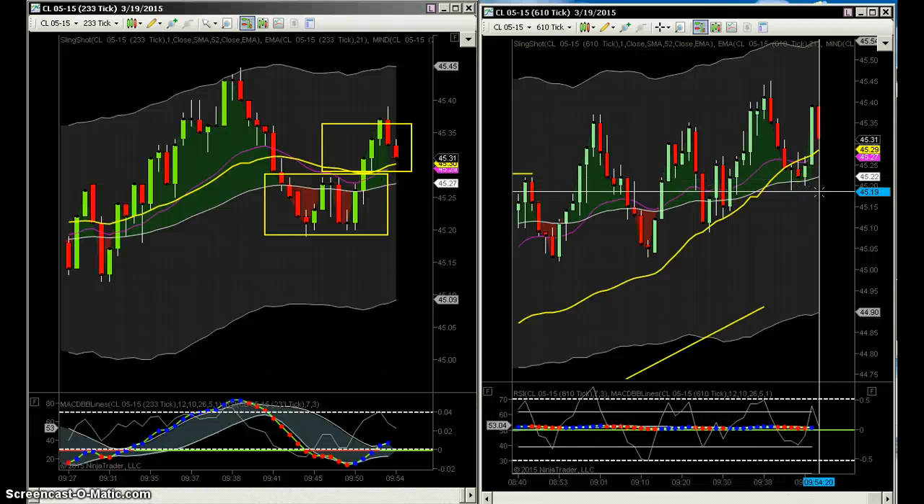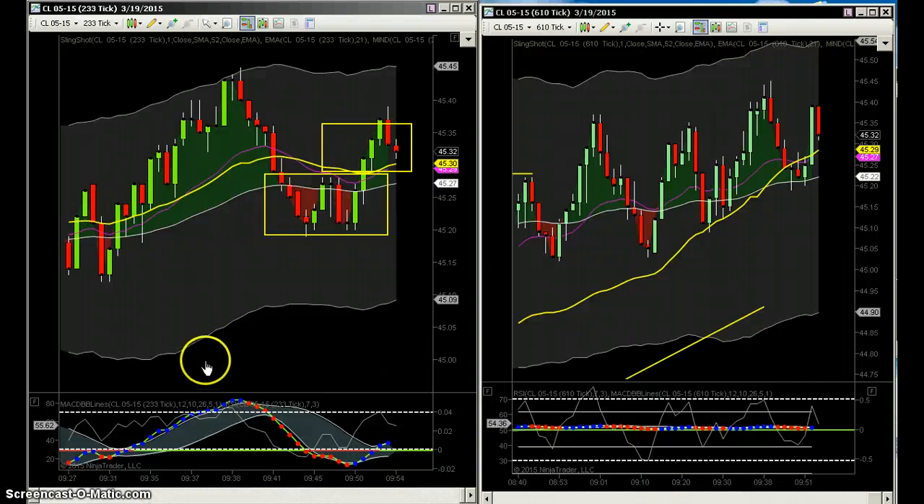It didn't last very long, but right now I think it might come back and test this area, and maybe it might actually roll over. So I'm just going to wait and see what happens for the next trade.